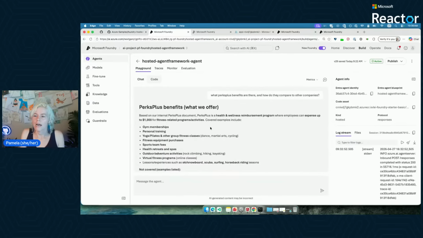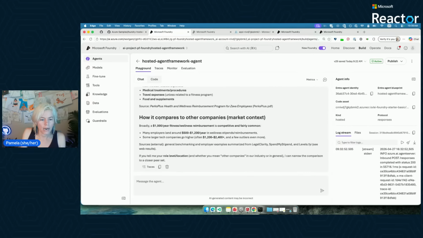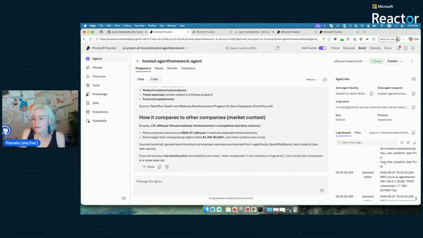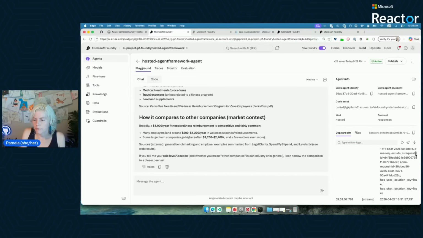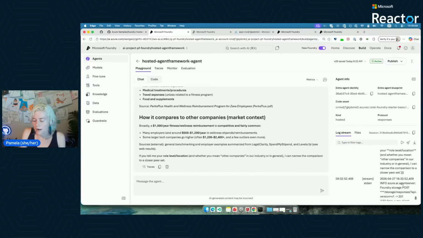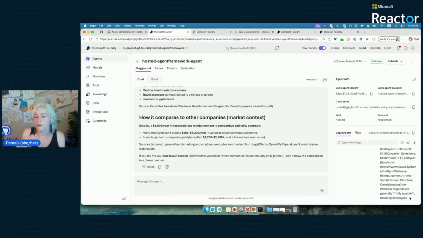So here it is. I have it open. I already asked that same question: What perks and benefits are there, and how do they compare to other companies? So we get back this really nice answer, and then how it compares. And the cool thing is you can see the log stream here that's coming in from the container, from that micro VM. From a development perspective, I really love having the log stream right here.